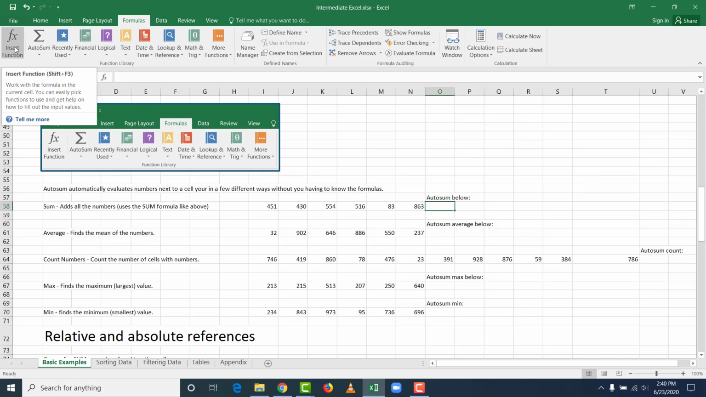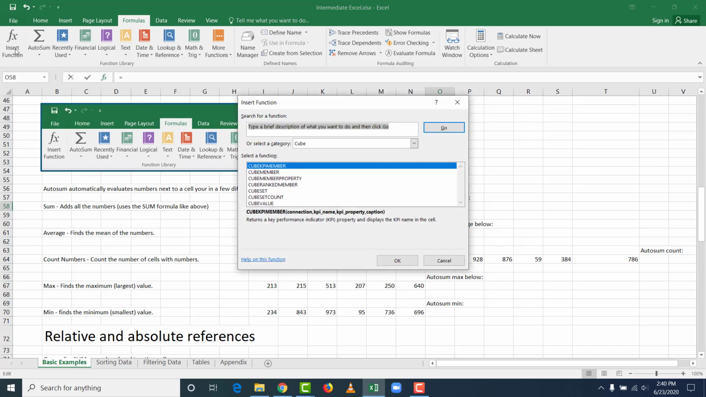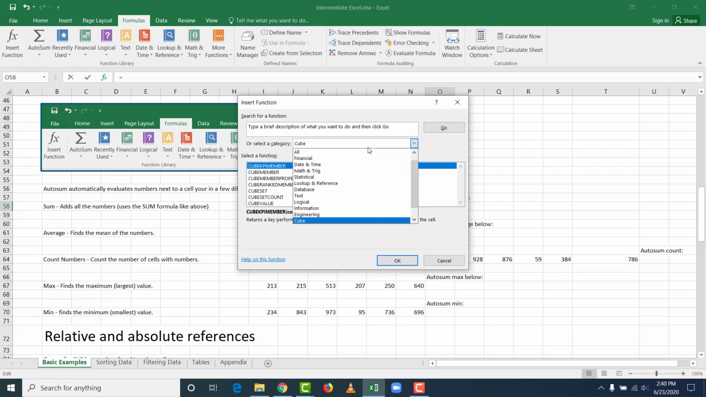So I'll click f of x here, insert function, and it brings up a helpful menu. You can go by category, and these categories are basically the same as the categories up here, but there's also an all category and most recently used.